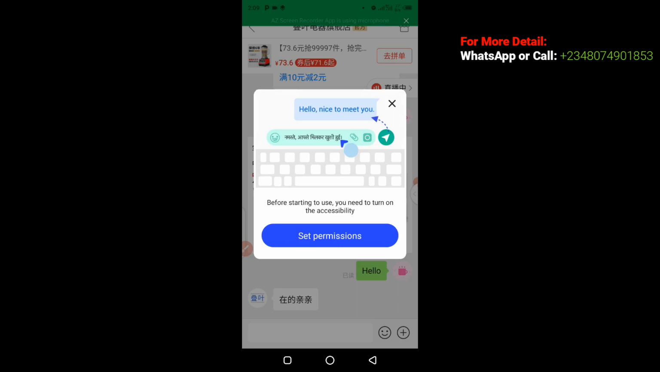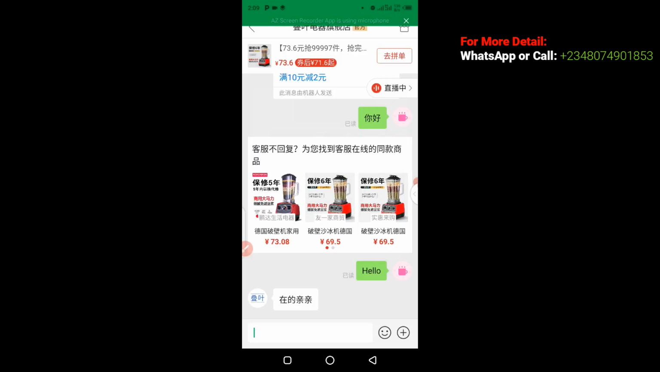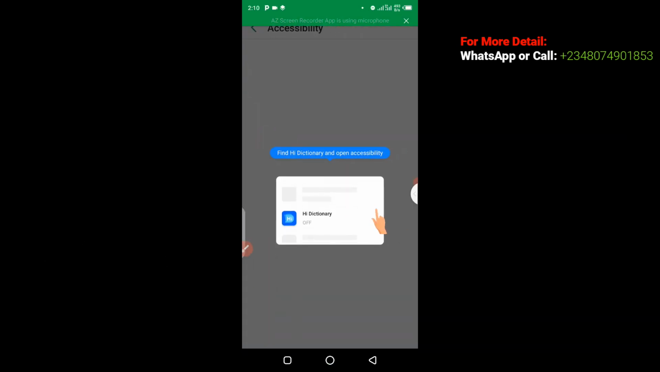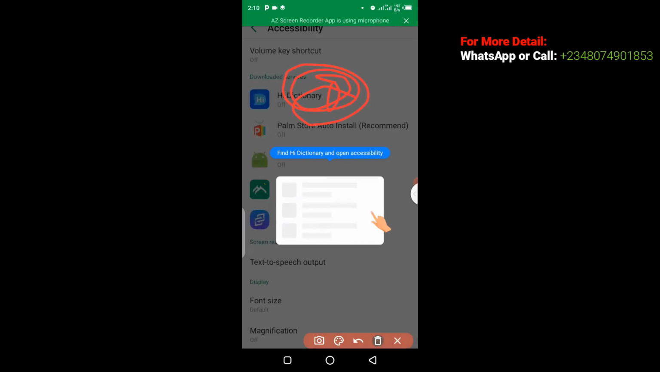Now for me to use this iDictionary, I have to drag it to the text, to the Chinese character. Then it pops up a permission request. What you have to do now is set permission for this particular translation. You just click on set permission. When you click on set permission, it takes you here. All you have to do is click anywhere around here. So I'm going to click on it right now.